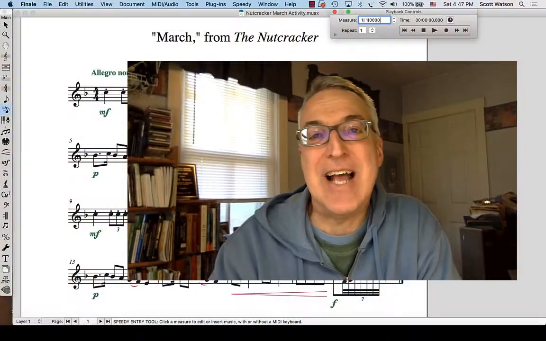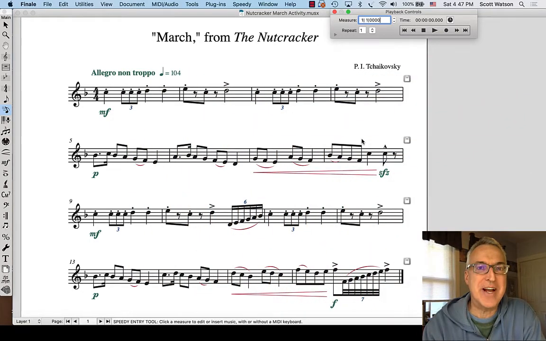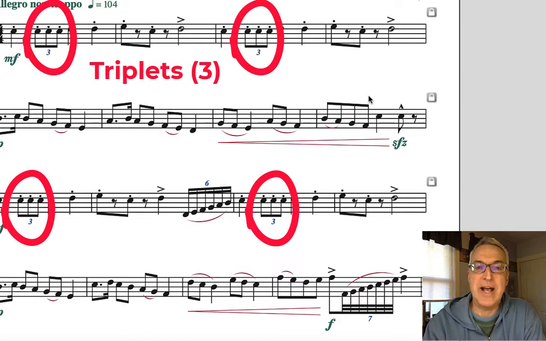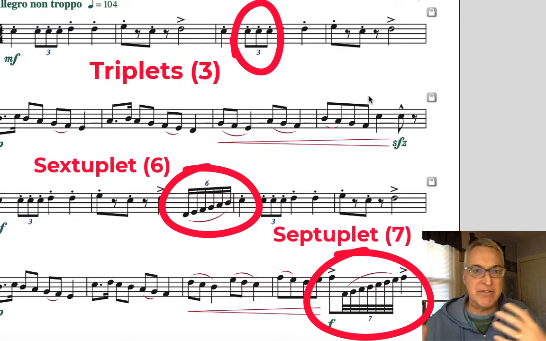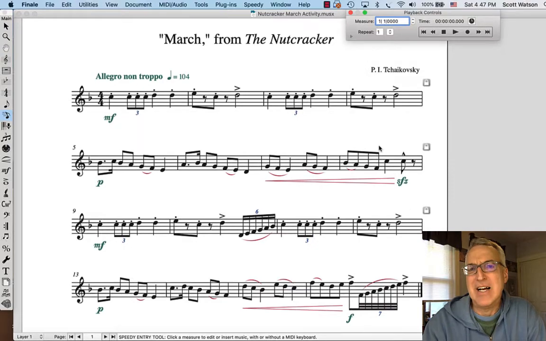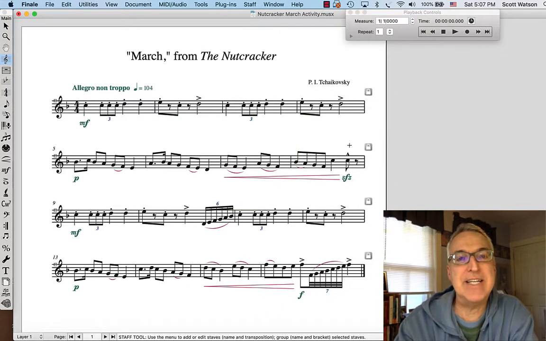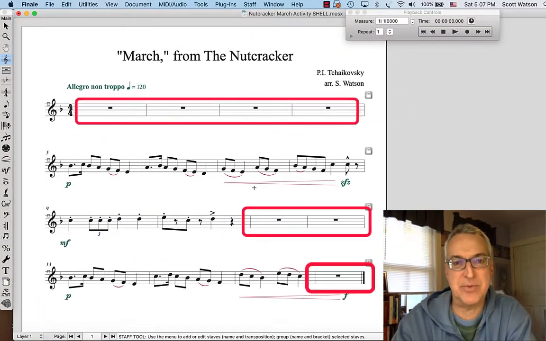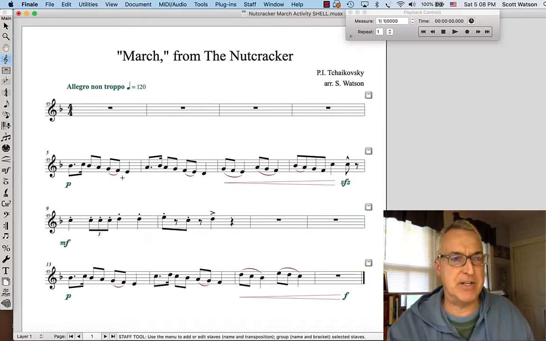Okay, to demonstrate how to put tuplets in Finale, we're going to use the very well-known March from the Nutcracker, which in this arrangement, you'll see we have triplets, we also have sextuplets, and then we have a septuplet. That'll give you sort of an overview. I think the rest, whether you're doing a quintuplet or something else, you can figure it out from there. To show you how we typeset the tuplets, I've created this shell document that's missing the measures with the tuplets, or at least some of them. And I'm going to go ahead and put those measures in for you.